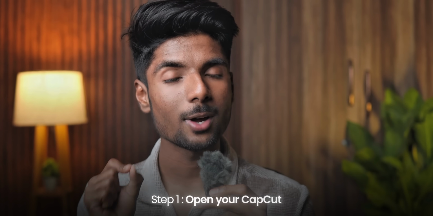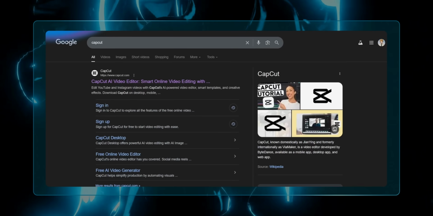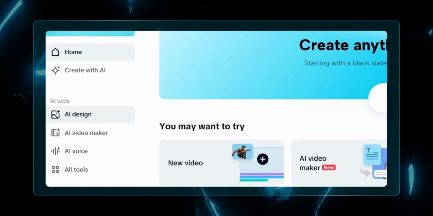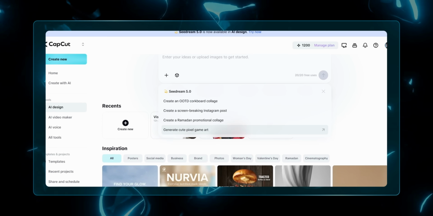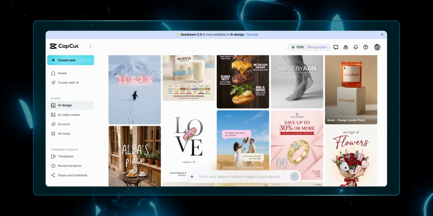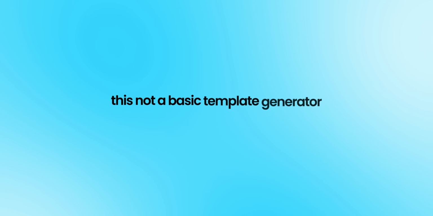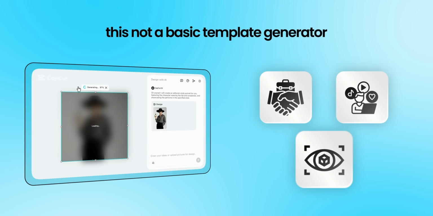So our step number 1 is open your CapCut. Open your browser, search CapCut. Now there you go. Now you are inside the web editor. On the left side, click AI design. Now this is really important. Select the latest model, that is Seedream 5.0, as I told you earlier, and that's the engine powering everything you're about to see. Because this is not a basic template generator. This is AI design built for business, creators, and high performance marketing visuals, and it runs entirely in your browser. Instead of starting from scratch, it begins the smart way.